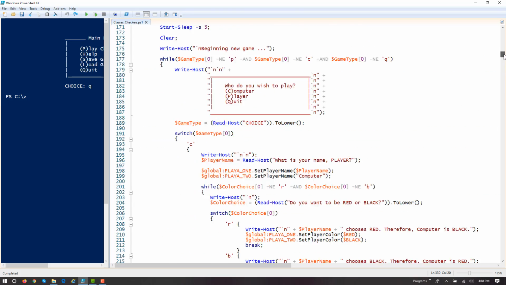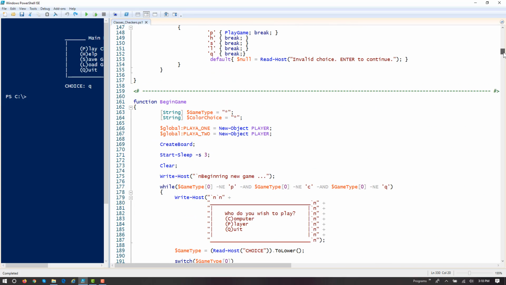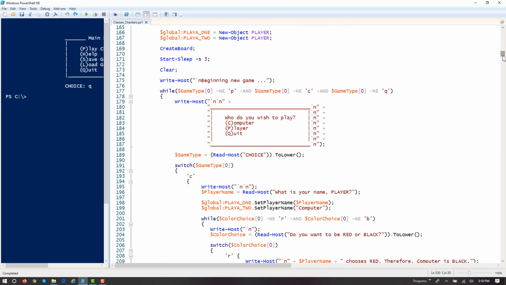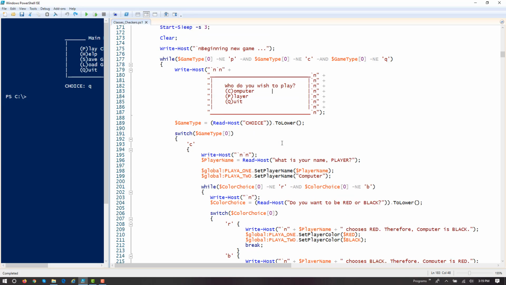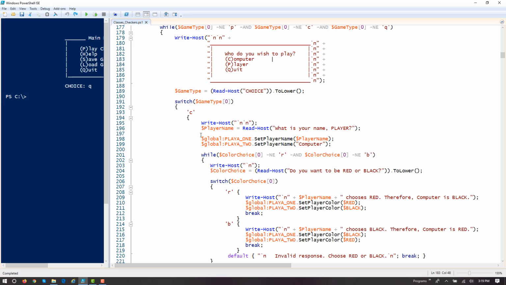So back to the calling method. That was create board. That populated the board with red checkers, black checkers, and the blank spaces in the middle. We will pause for 3 seconds. Start sleep, strategic pause, beginning new game. Who do you wish to play? Computer or player? And in this case, if we choose computer, then the player's name is the player's name, and then player 2, their name will be computer.